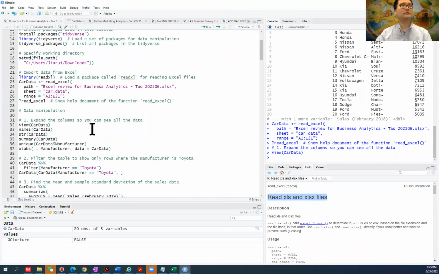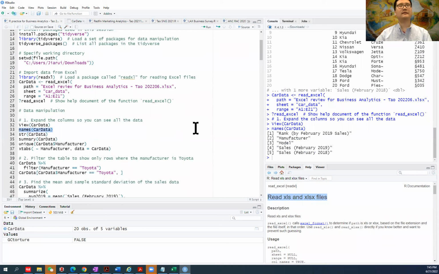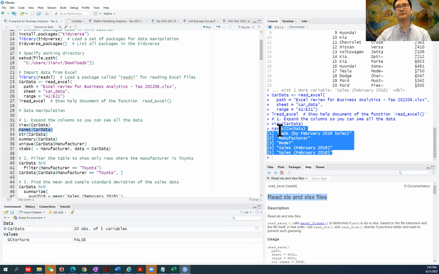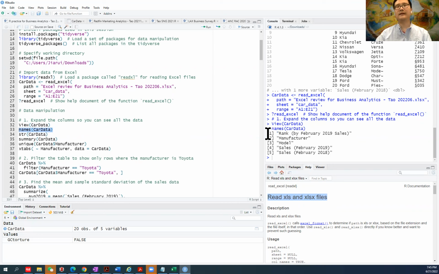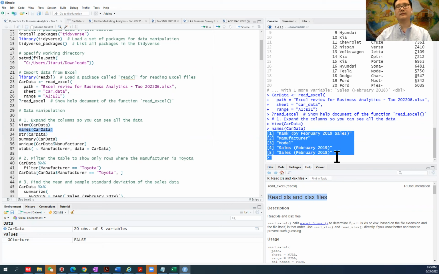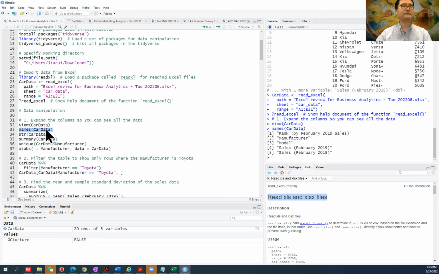Then we can also find the column names of the data frame. And when you execute it, the result prints here in the console. And here we know that there are 5 names. The first is rank, and the last is sales in 2018.